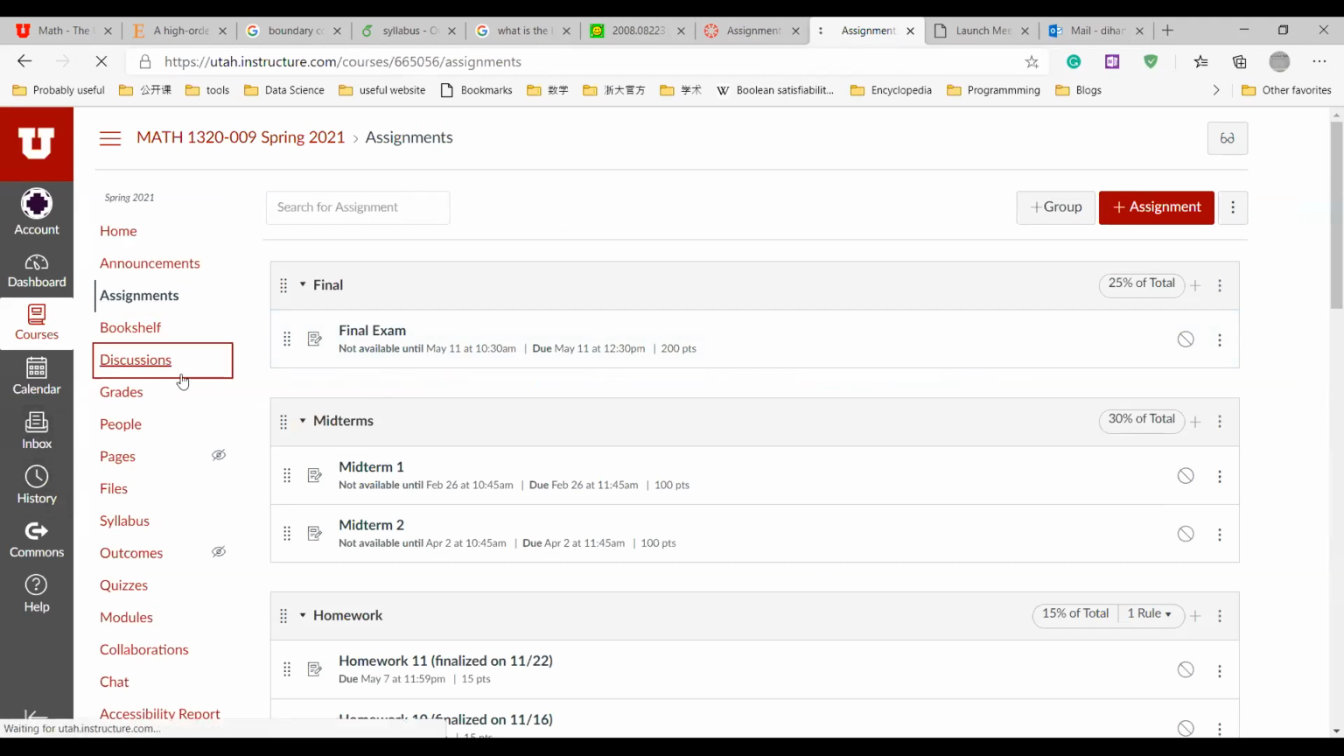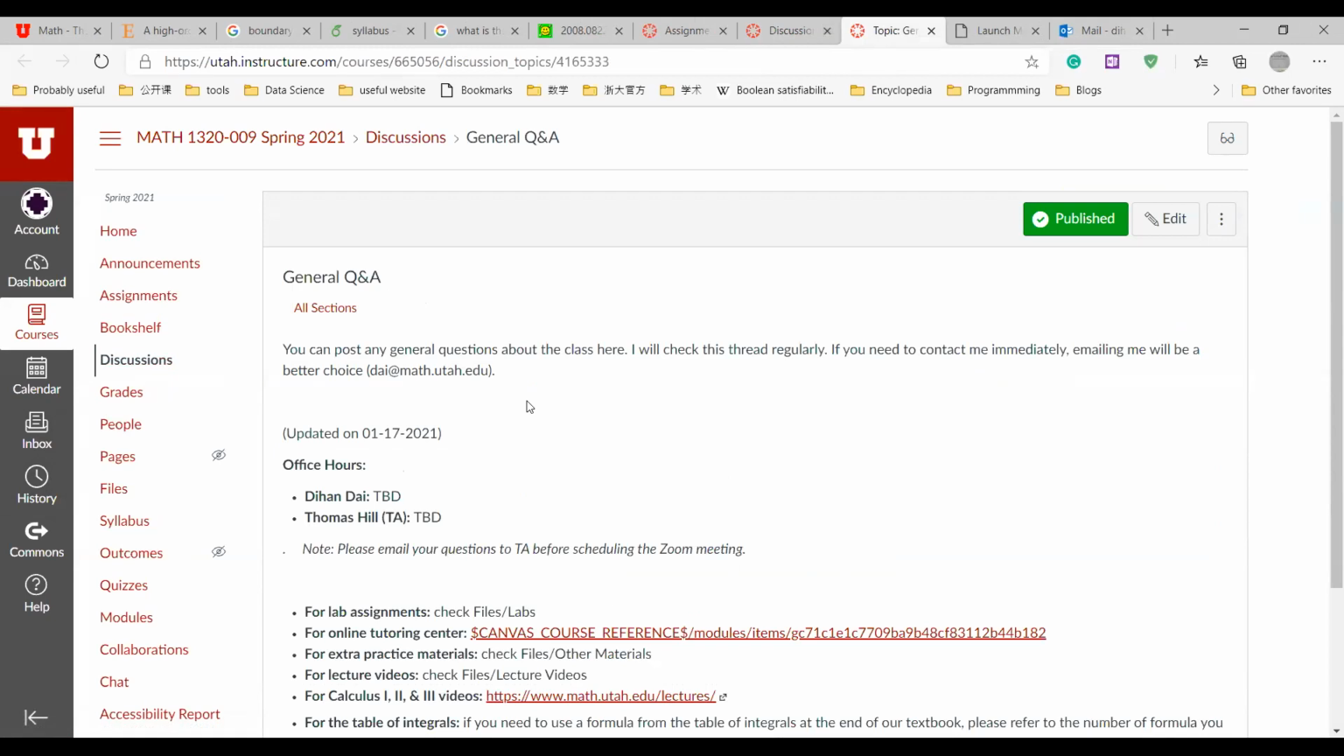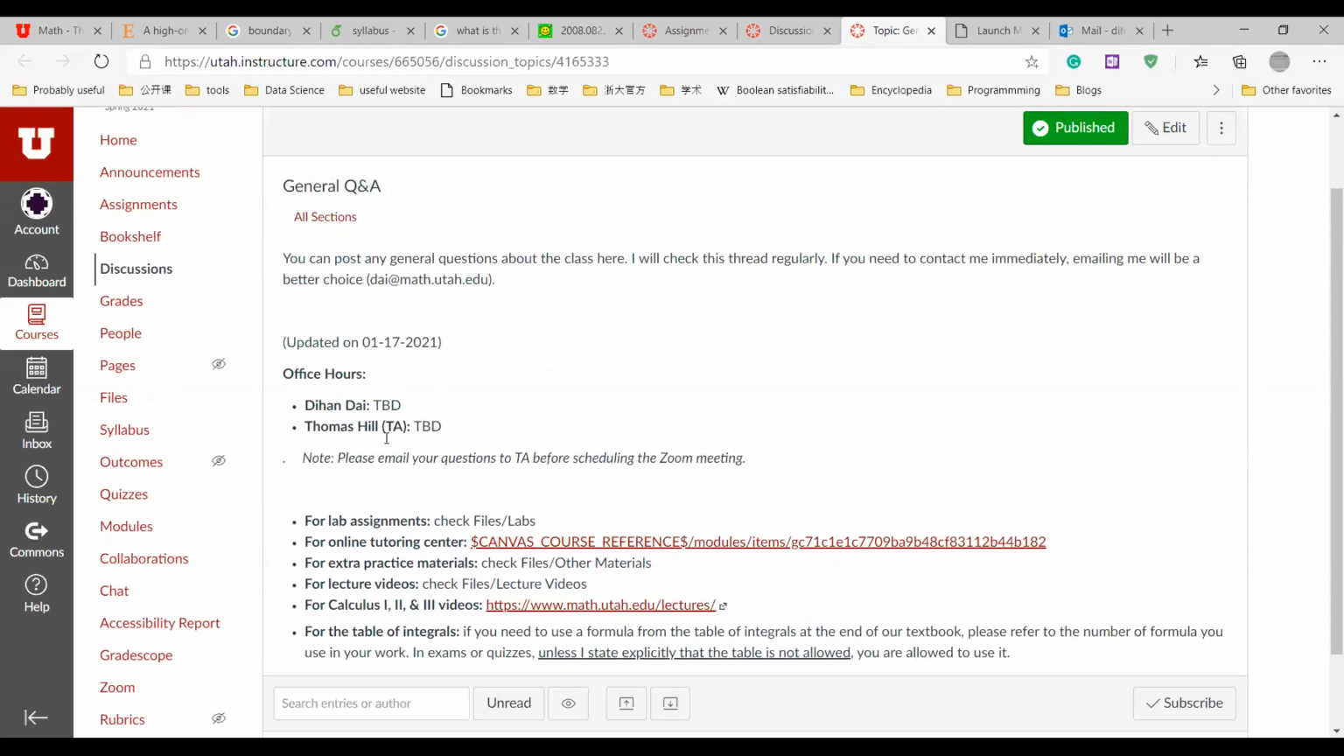Then there's a discussion tab on Canvas. I posted one here just for general Q&A, in case you forget some of the policy. You can check the syllabus, or you can just ask questions here. There's also a summary of some important parts from the syllabus here.